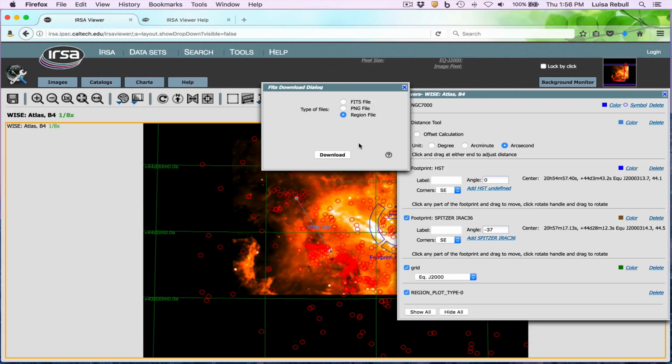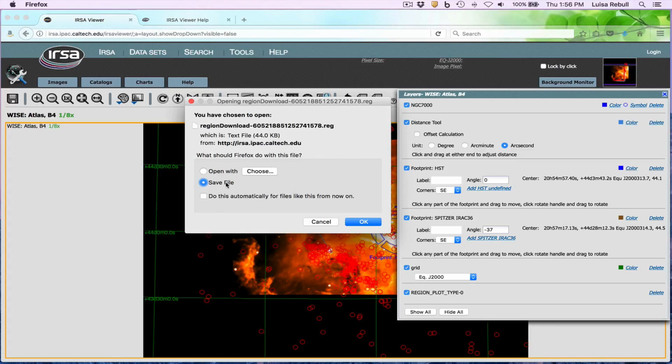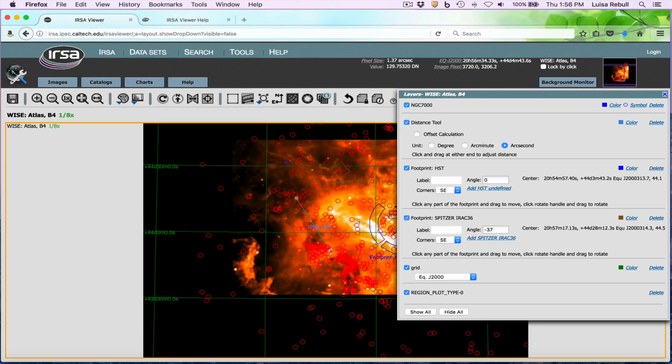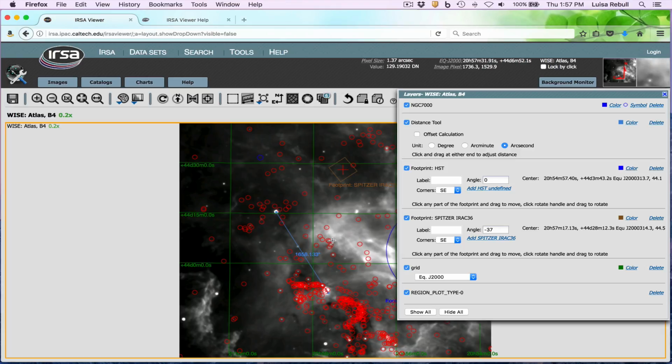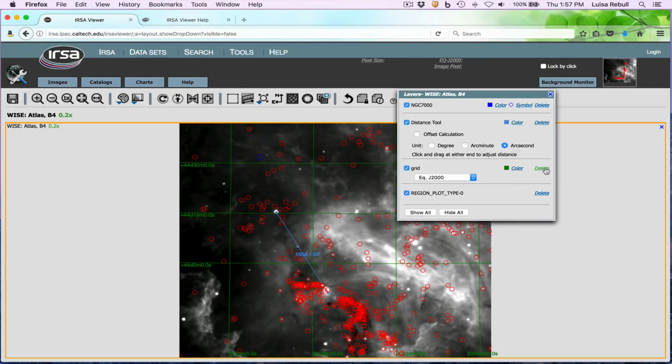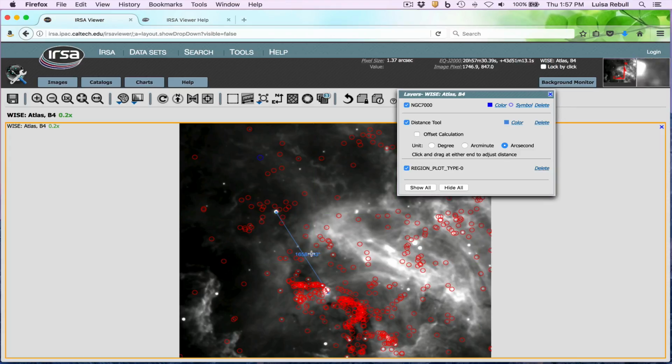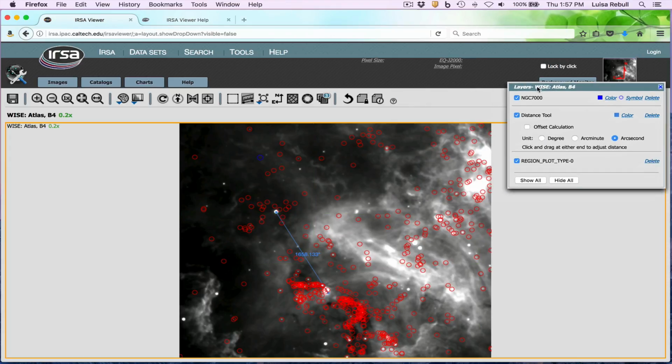So if I go back to the diskette icon, now I can save the overlays as a region file, and it will save it wherever my browser is configured to save. This resets everything to the defaults, but some of the overlays are still there. So let's get rid of some of the additional footprints, leaving just my regions file and that distance indicator.